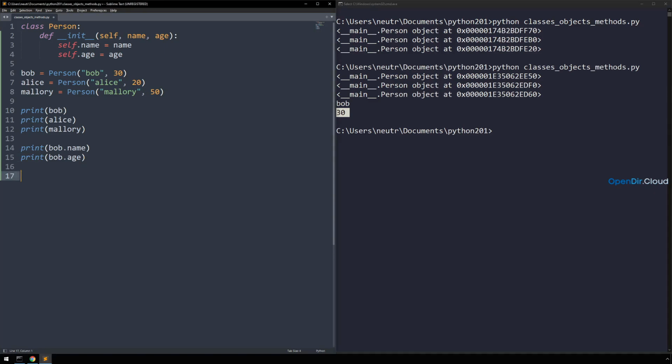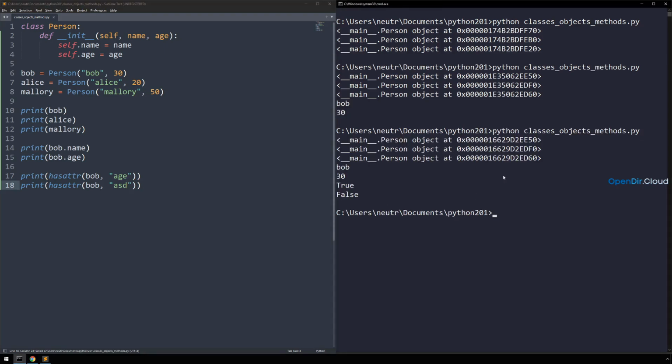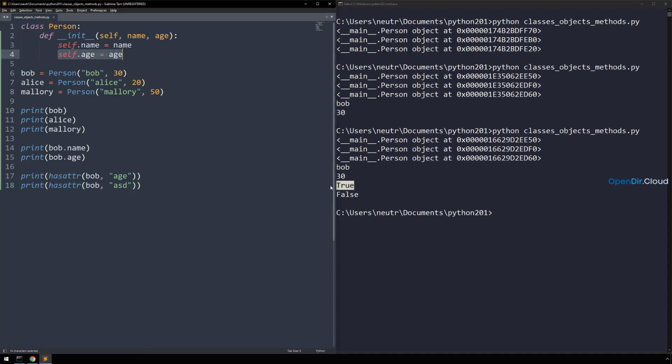And we also have available to us class-specific functions which we can use to check whether or not attributes exist. So we could take a look whether or not Bob has the attribute age. We can also check whether he has the attribute ASD. And we can see that Bob does have the attribute age. However, Bob doesn't have the attribute ASD. And this is useful if you're not sure whether a specific attribute exists.